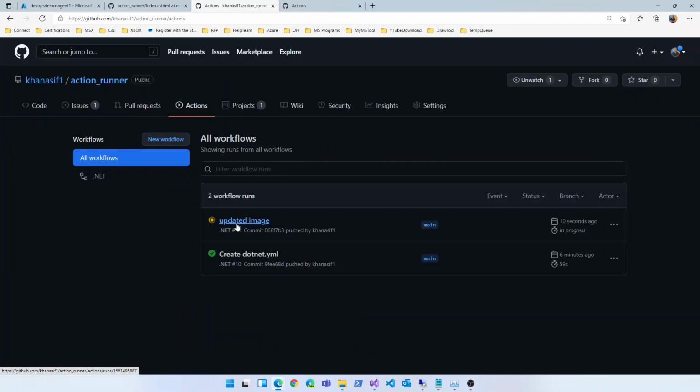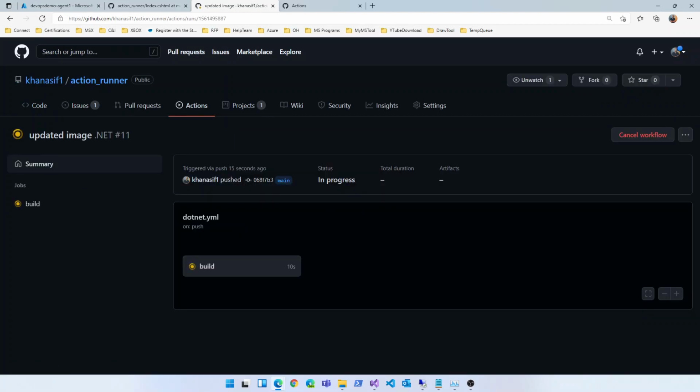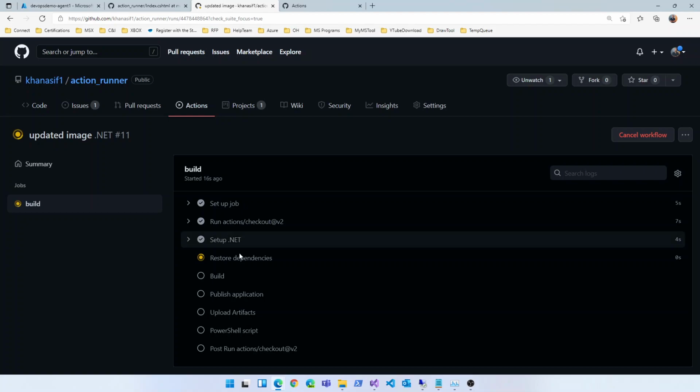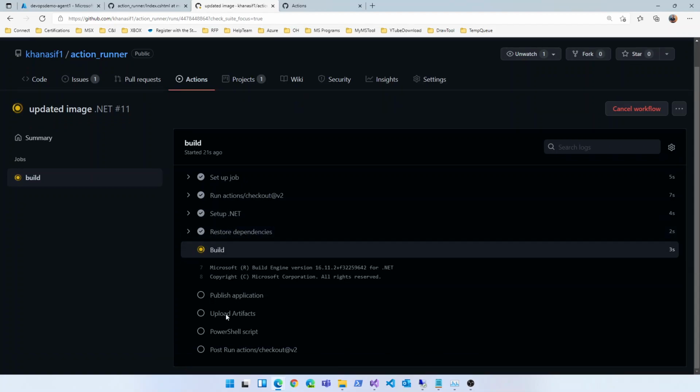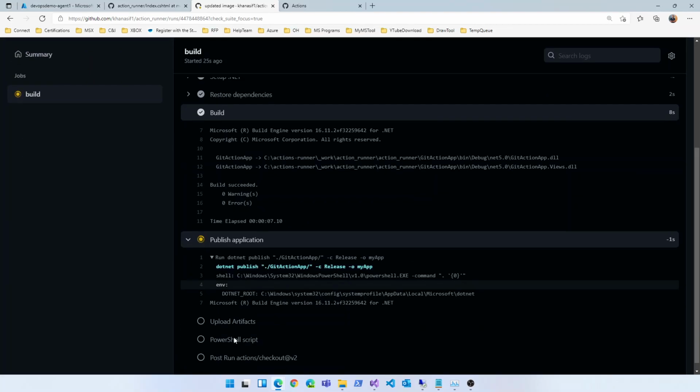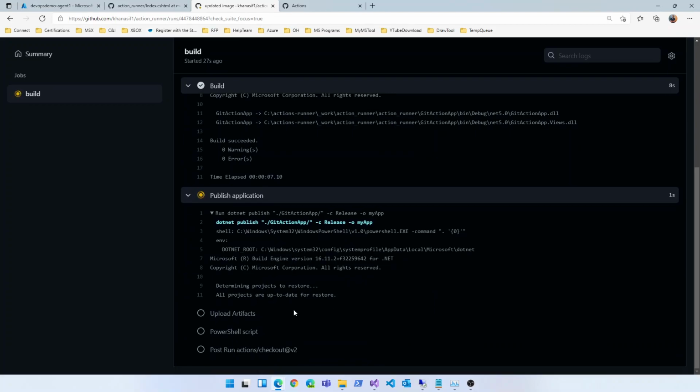So I can see in GitHub Actions, I have a new update image. That's the message which I have posted. And yeah, so the build has been executed. It will do all the regular stuff: restore, build, and then publish artifact, upload. And the last is where the PowerShell will copy the latest code base to the destination.